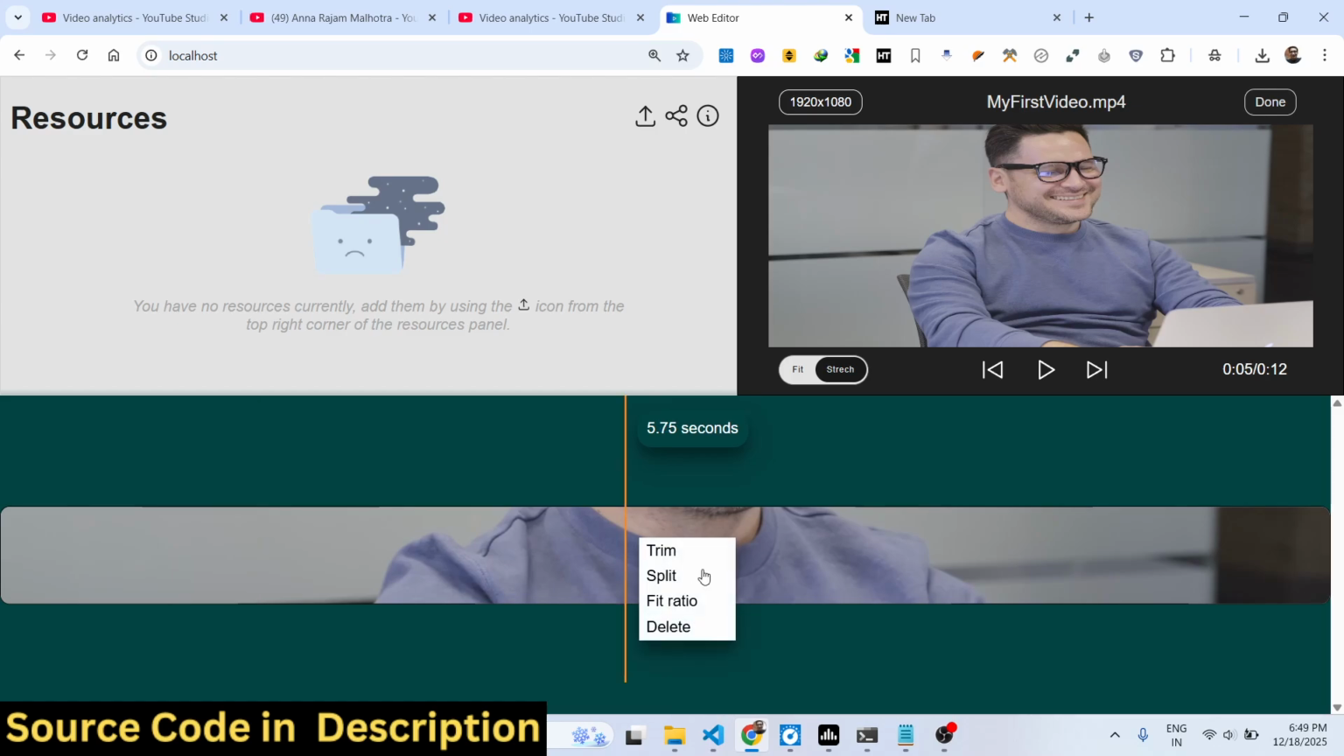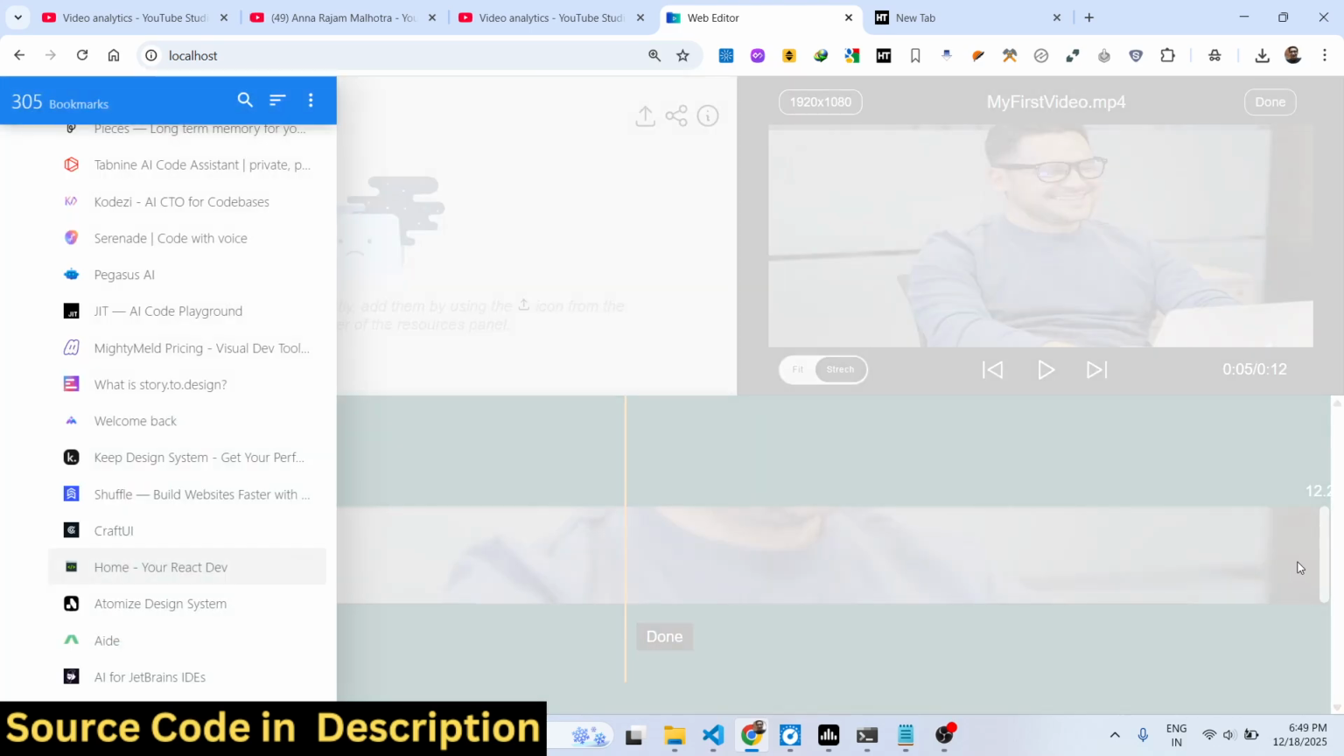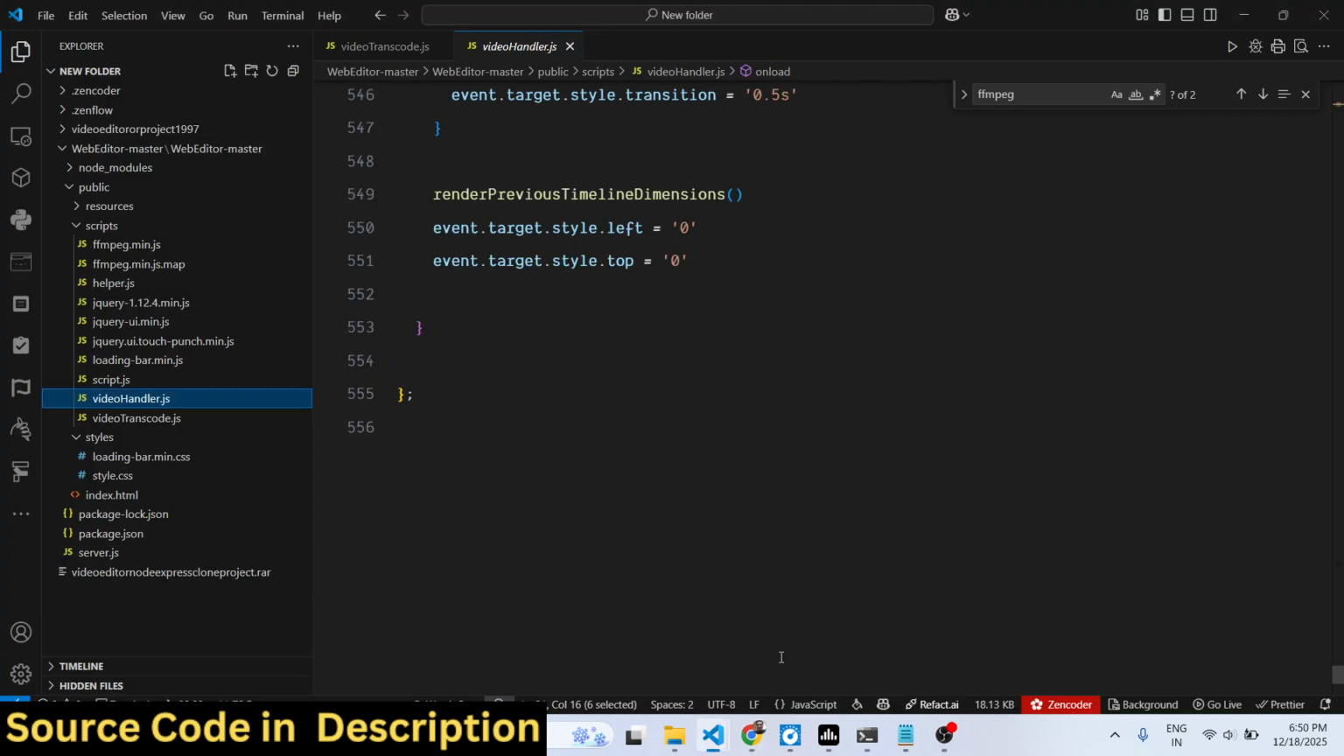And then we have a bunch of options. We can trim, split the video. So if you want to trim the video, you basically right click and it comes with all these sliders out there. So it makes it easy for you to trim the necessary part of the video. So it's entirely built inside HTML, Node.js and Express.